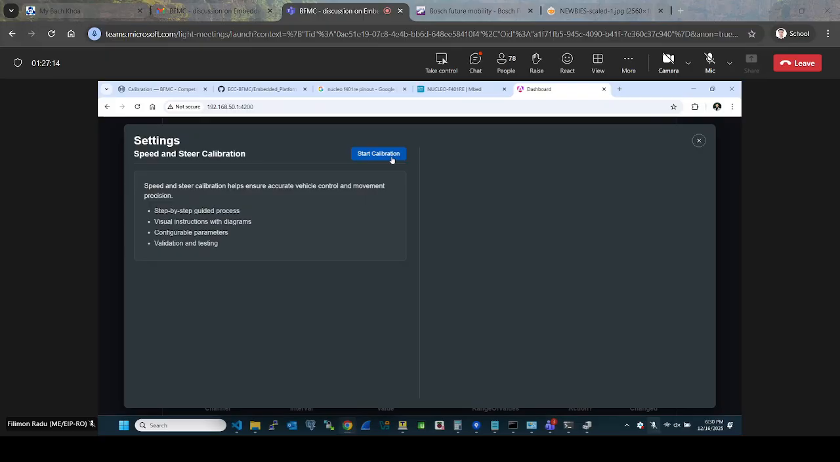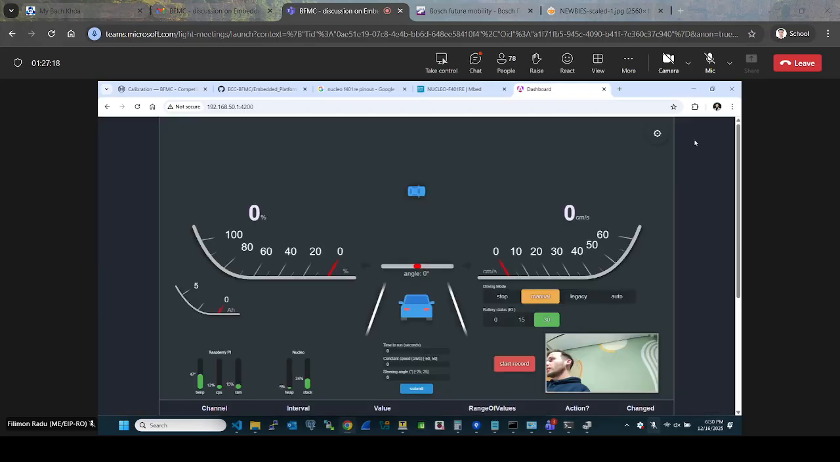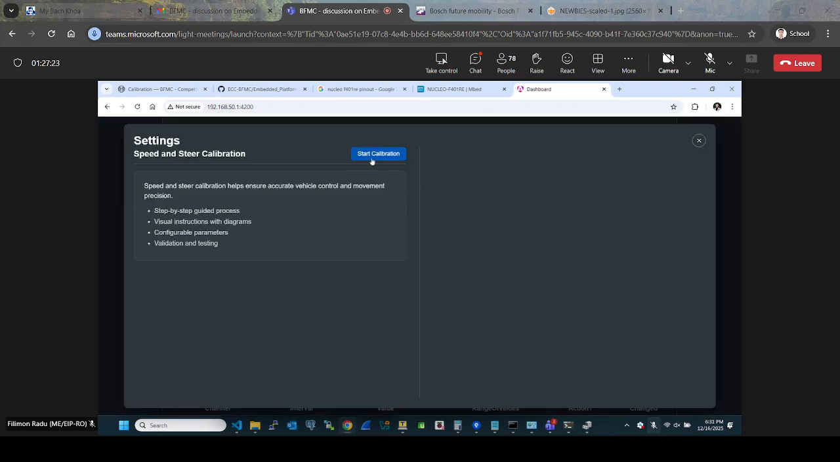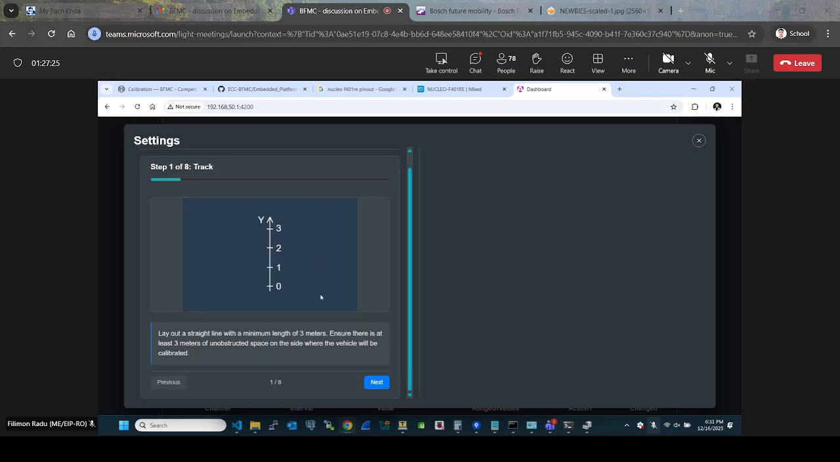Now let's start the calibration. Start calibration. Here is a gear icon, press on it. Start calibration. Lay out a straight line with a minimum length of 3 meters. Make sure you have 3 square meters of area available for the calibration part. That should be enough. Ensure there is at least 3 to be calibrated.